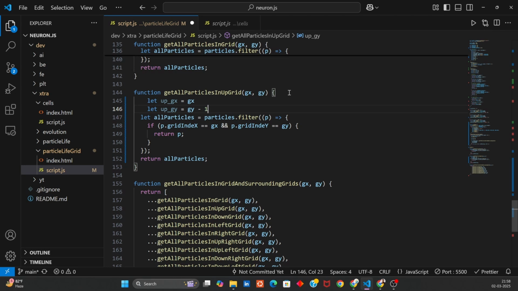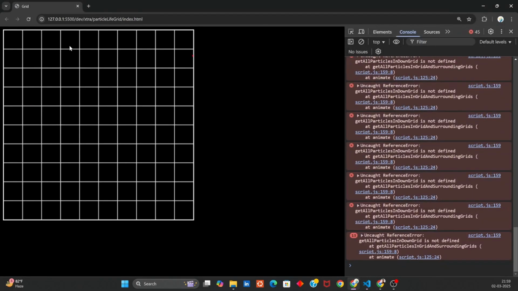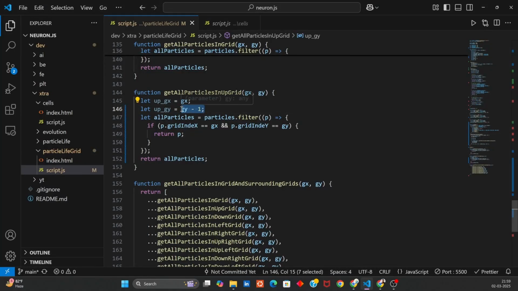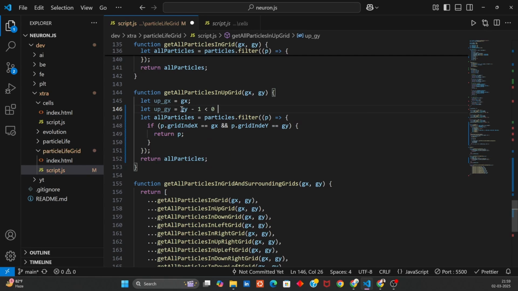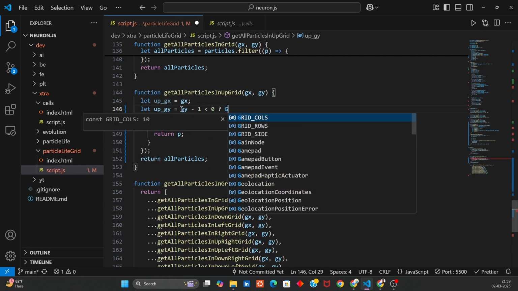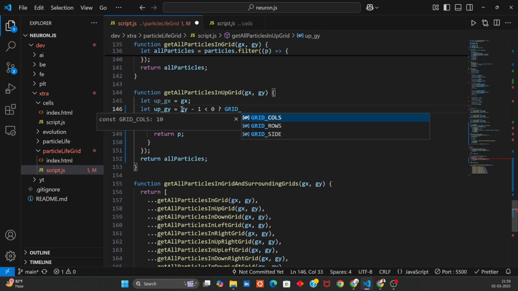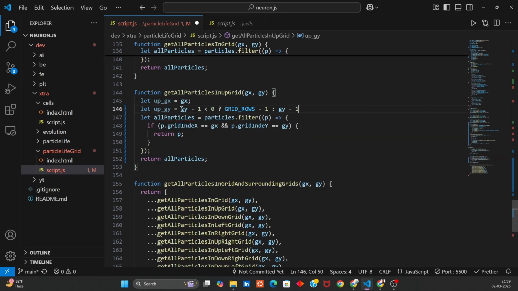But let me tell you, this is not so straightforward, because let's say the particle is in this cell. Now, what is the gy for this? The gy is 0. So what is the top cell? The top cell's gy will be -1, but that is not true. The top cell's gy is actually this one, so this is actually 9. So here we have to write a condition. If gy - 1 is less than 0, then the upGy will be rows - 1. Otherwise, it is simply gy - 1.